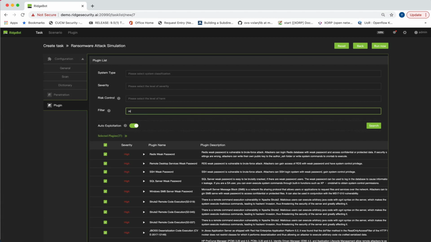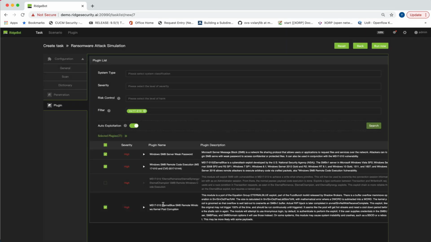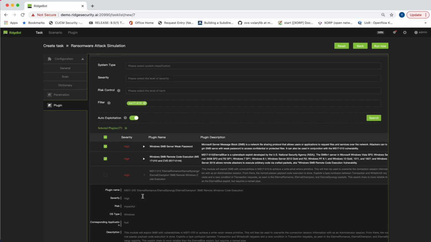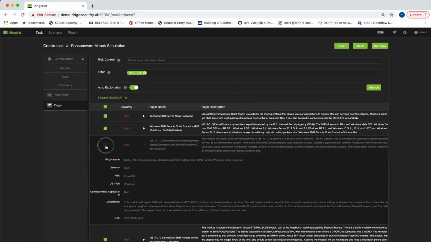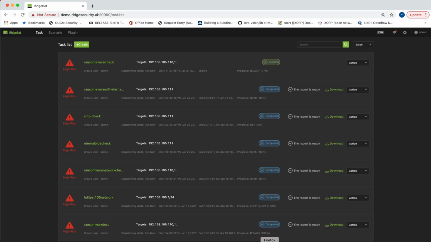Before you run the task, make sure you manually select MS-17010, Eternal Blue, to be included. As MS-17010 is a highly impactful vulnerability, we give customers an option to enable it or not. For this demo, we choose to enable it. Click Run now. The task created successfully. During the test running time, you can check on its status at any time by clicking the task name.